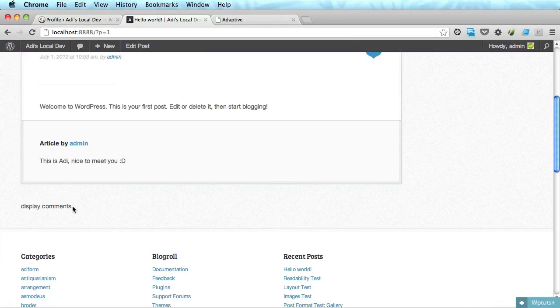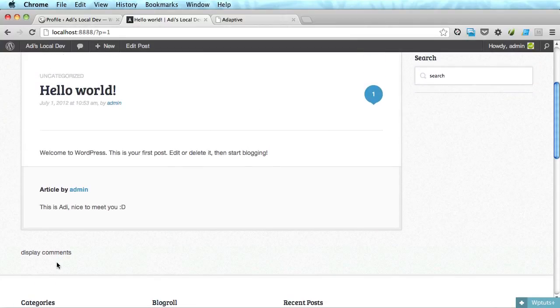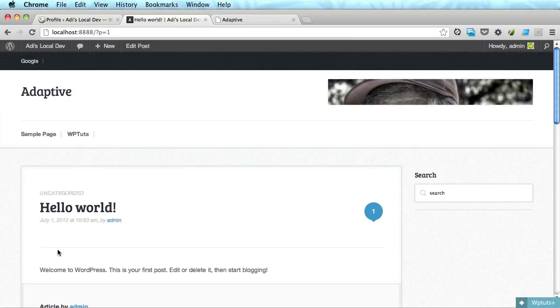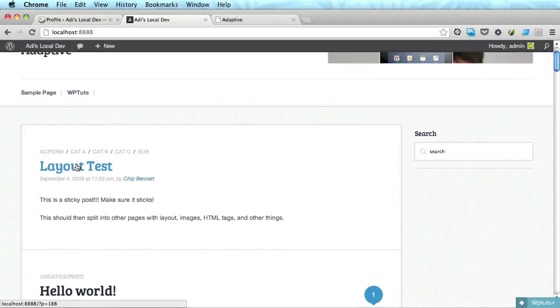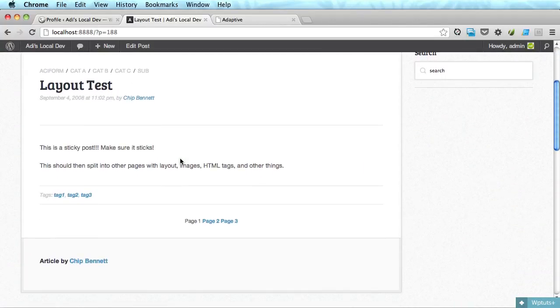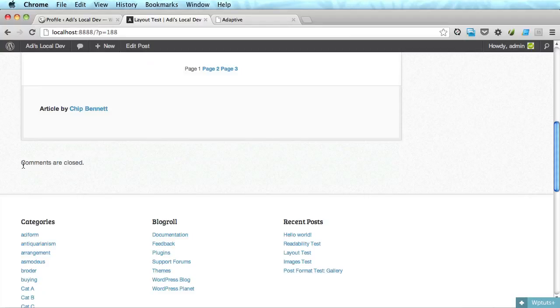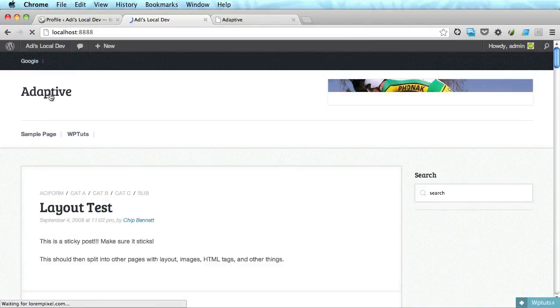Okay, so in our case, this post supports comments, so we're gonna display them. This first one, the sticky post, doesn't support comments, so it's gonna say comments are closed. Okay, pretty good.